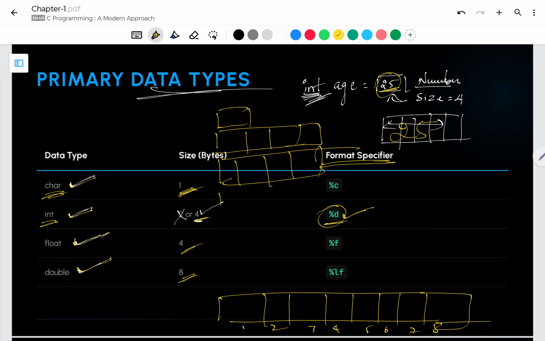For double, the format specifier is percentage lf. For float, the format specifier is percentage f. For int, it is percentage d, and for character, the format specifier is percentage c, because we have to print the character. That's the reason the print function should understand which type of data it is accessing, and the scan function also needs to know which type of data it is adding to the memory location. That's why we need format specifiers to store and access data from the user and from memory.